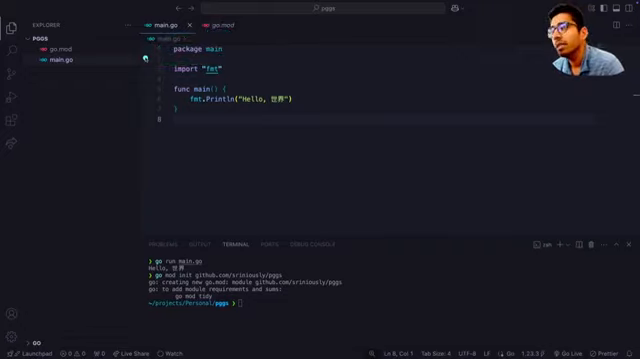Typically in a big project, a project which follows a typical Go project structure, the folder name will often match the package name. Now, that's the first line, the package declaration. It says that this file belongs to this package called main.